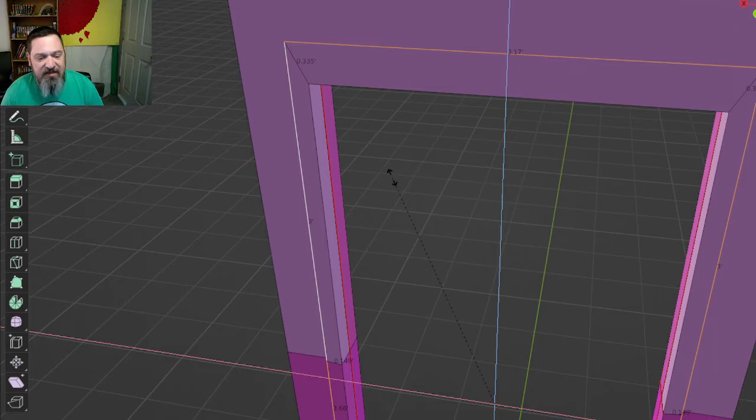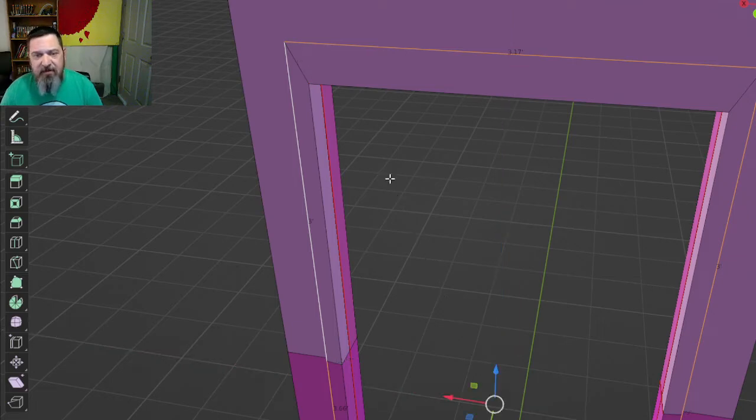I'm going to get that as close as possible. That looks like, well, it is what it is. That's going to work right there. We're going to go for the 0.333 on that top angle. And we're going to do the same thing on this side.